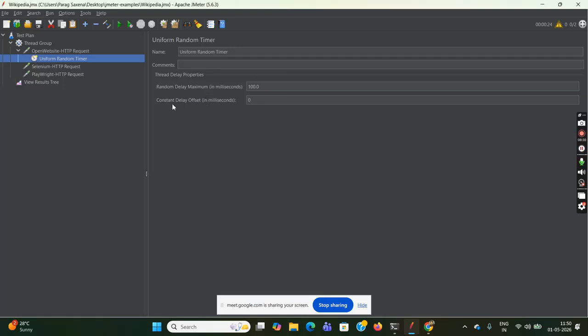But here it is giving me the maximum time. How much do you want to delay? And constant delay. Okay. So you have to give these two parameters, and it will take the time on its own. For example, if I set it to again say 3000 millisecond, and here I will say constant delay of 500 milliseconds. So it will take the range on its own.